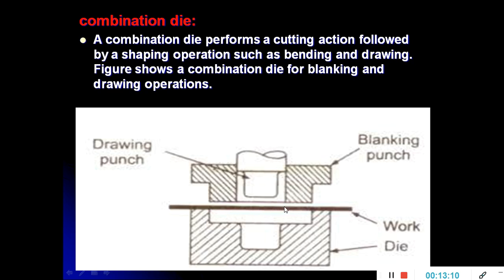Now the material which is separated from the sheet falls onto the lower position of the die, and at the same time the drawing punch applies the force on the sheet metal part, and it is drawn into this cavity as the force is applied by the punch. Both the blanking operation and the drawing operation are performed simultaneously to produce the component. So totally three types of dies are used: the progressive die, the compound die, and the combination die.